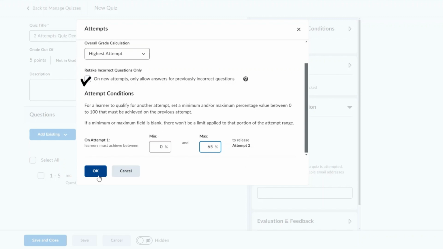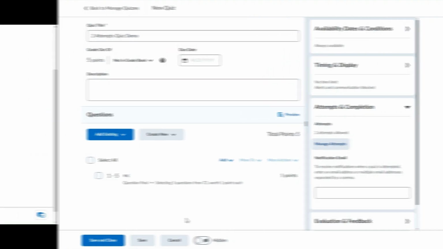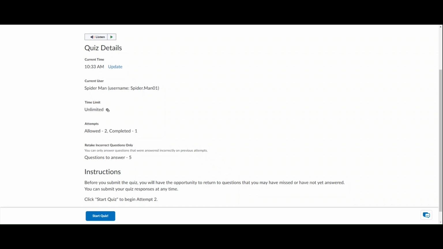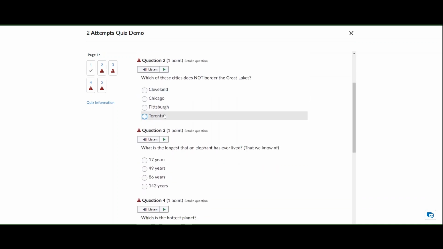Now that I have my second attempt set up, let's take a look from a student point of view. Student took attempt 1 and did not pass the maximum I set. He will be allowed now attempt 2. The questions appear that he answered incorrectly in attempt 1 as that is what I requested. Plus he is seeing that this is a retake question.